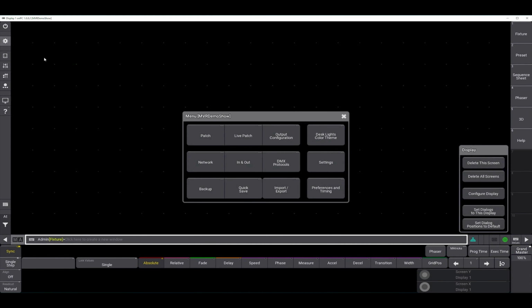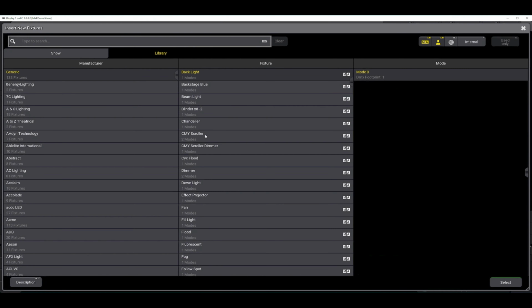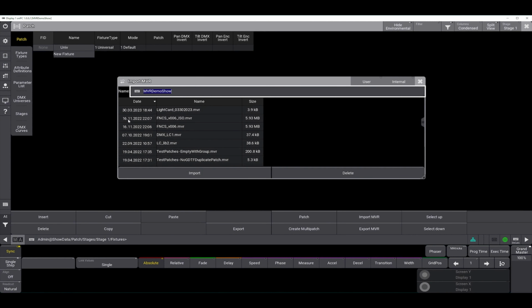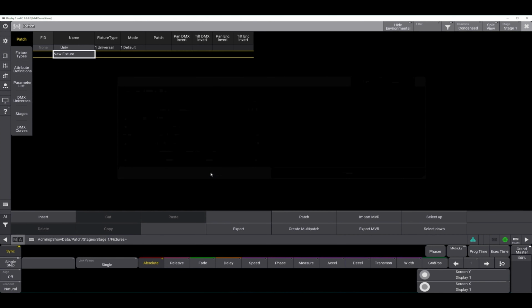So I'm not going to go through a whole lot more on this. I did set up my protocols and my network, so all that's good. I know it's working. And now we'll go into the patch screen. I don't need to actually add any fixtures since they're all going to be contained within the MVR. So I'm going to select Import MVR. I'm going to pick this ISO one and hit Import.